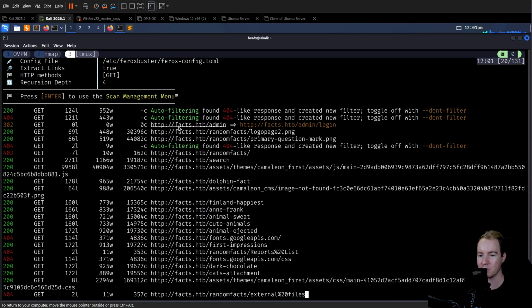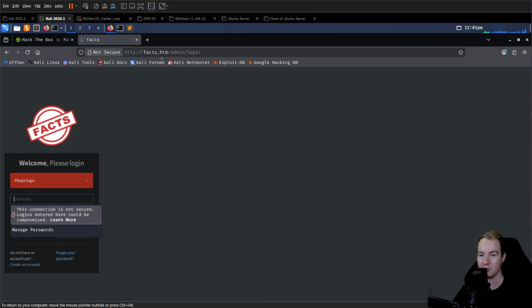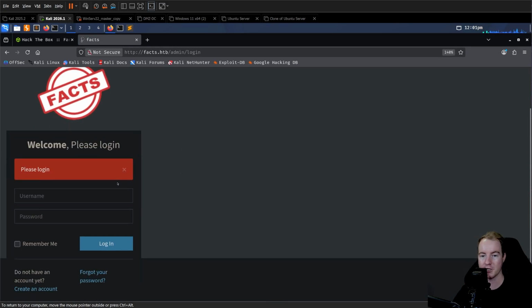So this, http://facts.htb/admin. This is not something that we would have found by clicking around on the page. But let me go ahead and click that, or copy that rather. And let's put that into our browser here. You can see it redirects, as we would expect, to this admin login. And let me zoom in just a bit so that we can see that a little bit better on the video. So we have our login page.